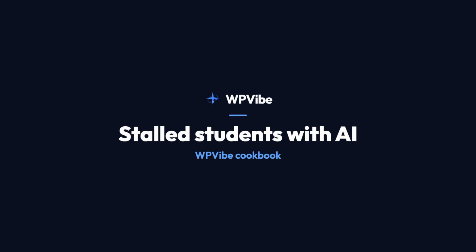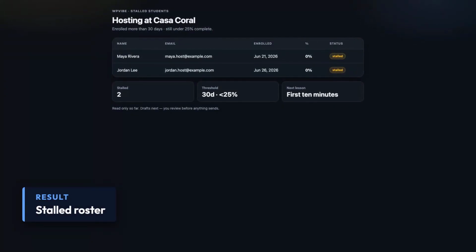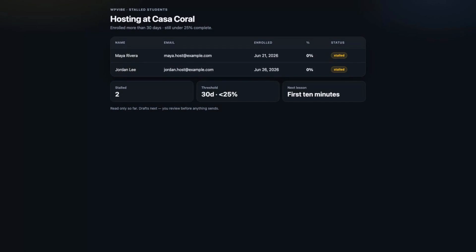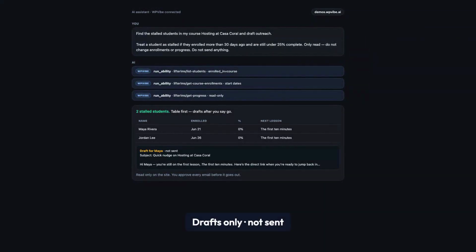Find the students who enrolled and stopped, then get a personal re-engagement email drafted for each one. Here's the result. 2 stalled students on hosting at Casa Corral enrolled over a month ago, still under 25%. For each person, a warm draft that names the next lesson with a direct link. Nothing gets sent until you say so.